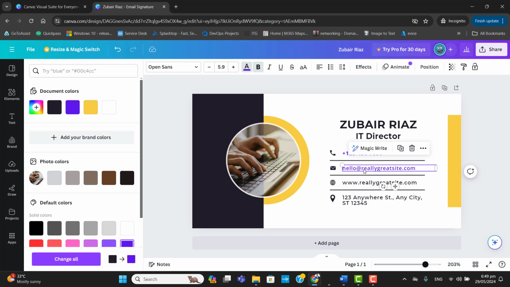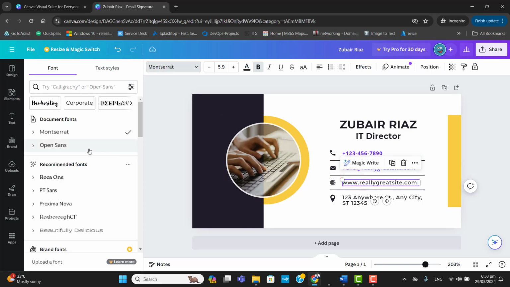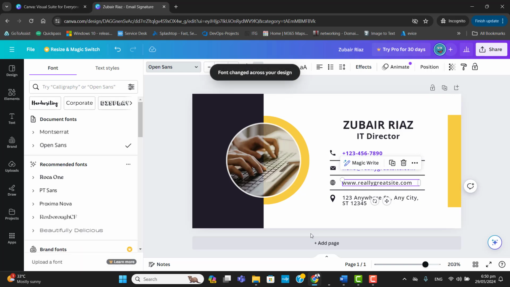And talking about coloring here, you can also do the same color for your next text here. If you want to go to the next, and if you want it the same as the above two text boxes, the phone number and the email, we can go to Open Sans and we can also get the same color here. And if you want to change them all, we can go to here, change all, right?